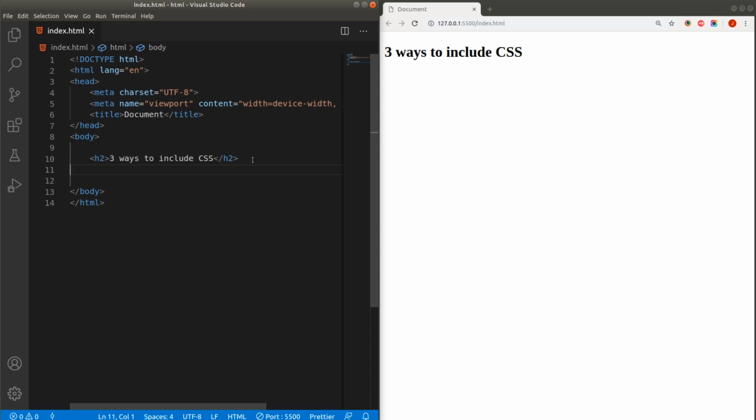So if you are really curious that how we can create a live server in a local machine, you can check the link in the right top corner. So now all good, and we are ready to insert our first line of CSS in our HTML web page.